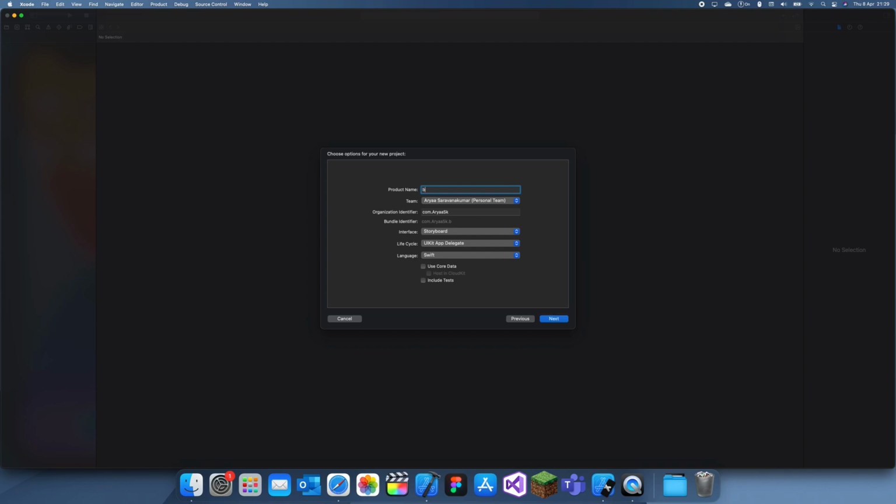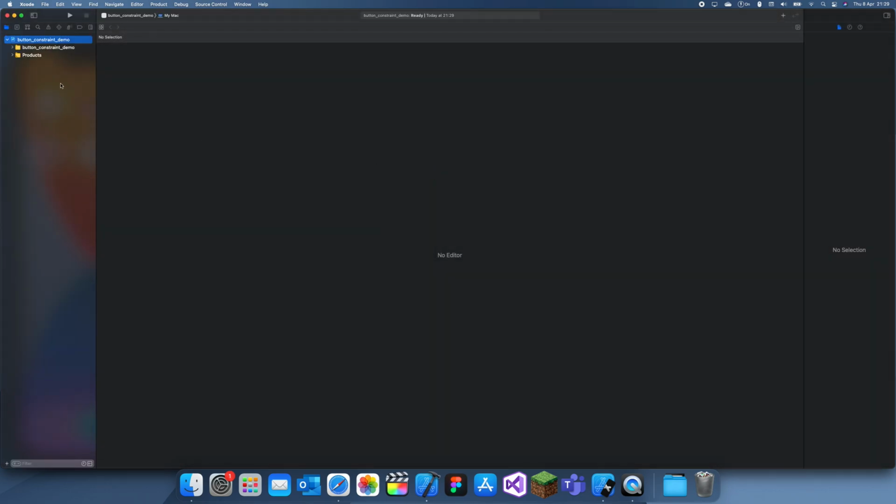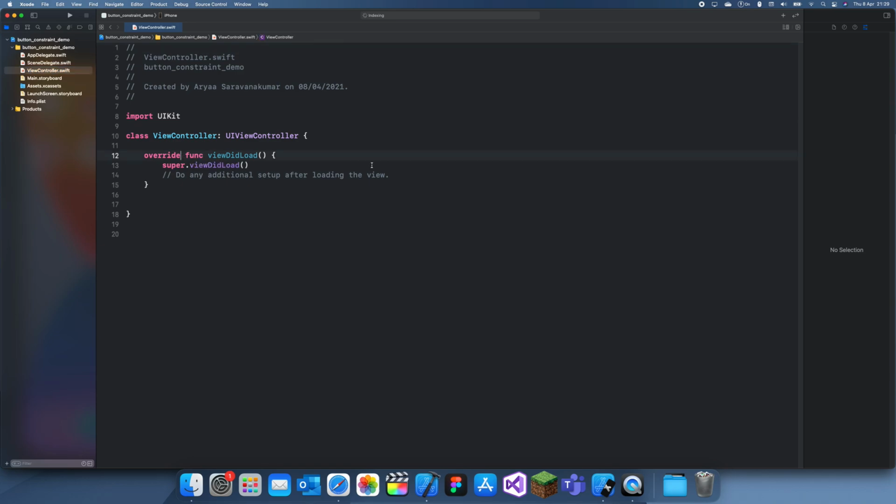So button constraint demo. Once again, I'm really bad at spelling, so I don't even know if that's how you spell it, but I'm just going to show you guys how to do it. So what we're going to do is not even go to main.storyboard.